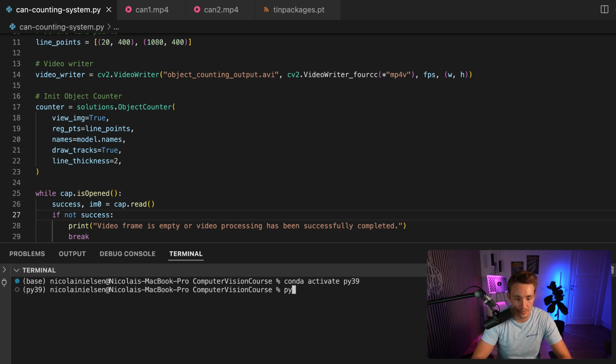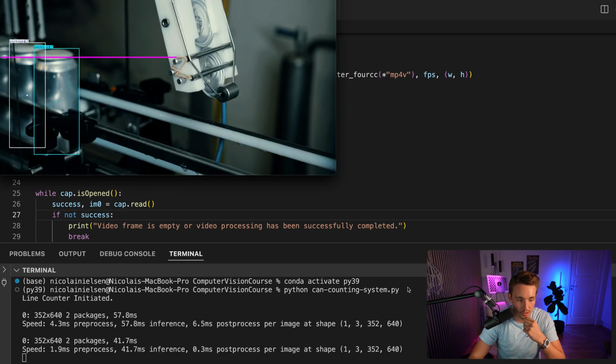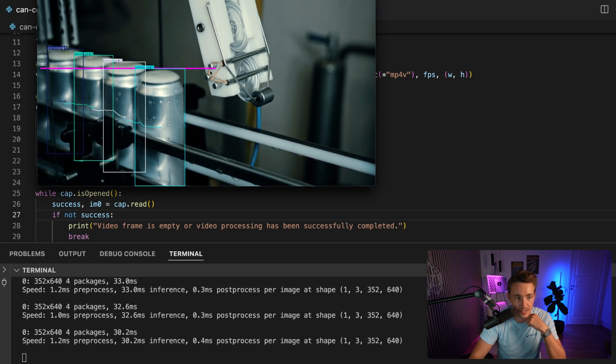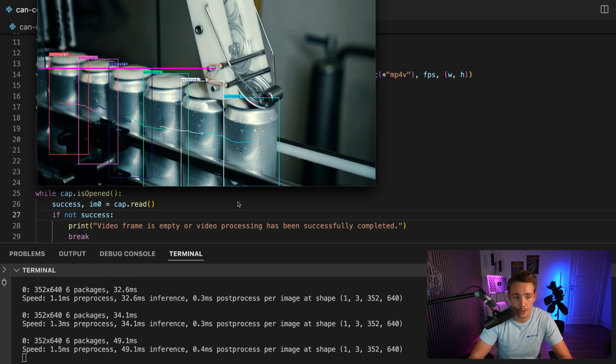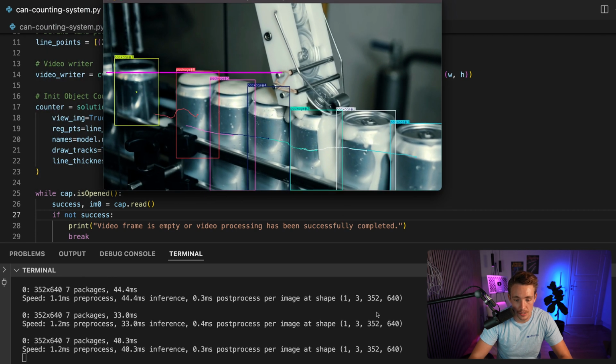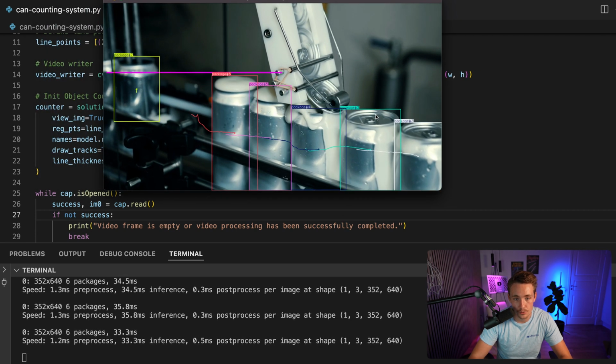And we can just run this Python script, counting system.py. Let's run it and see if we can open up the video stream. So line counter initiated. We can see the line here at the top. So this is not the correct line. We should basically just have a vertical line here going through the whole image at the end. It really depends on the image resolution that you're throwing into the model.